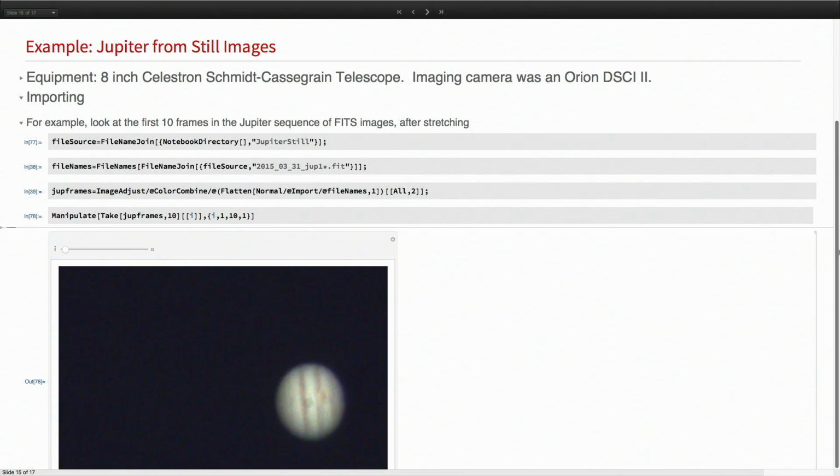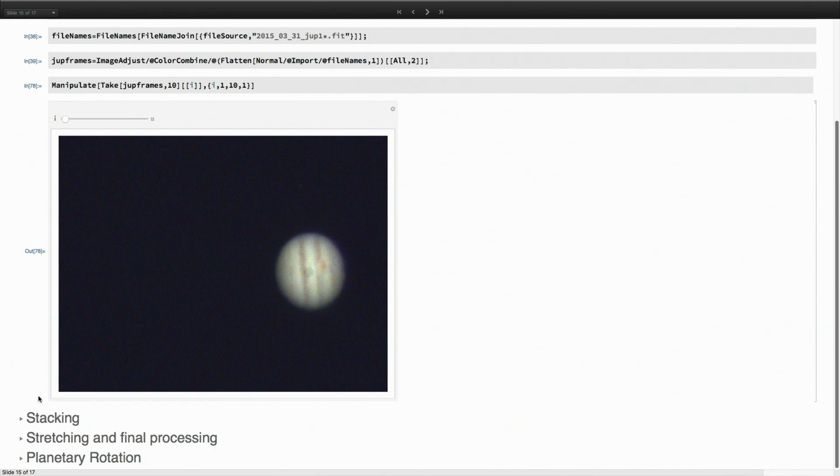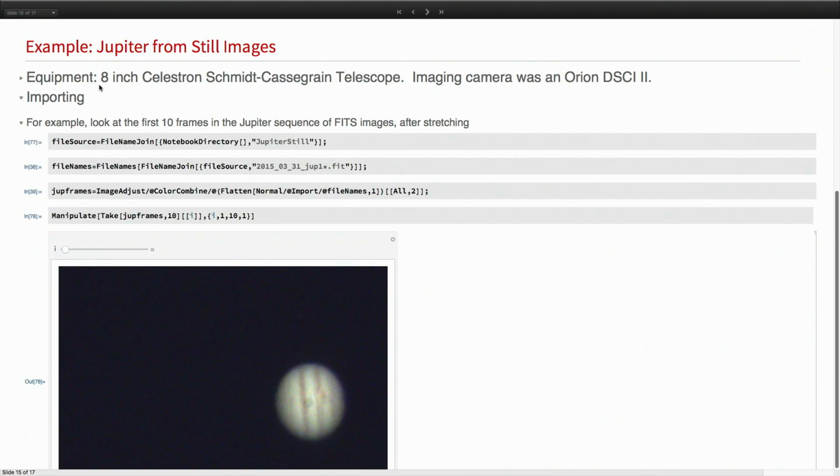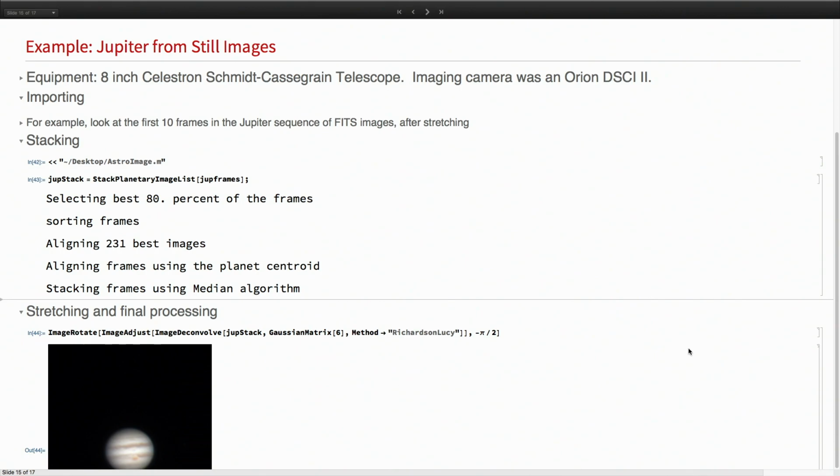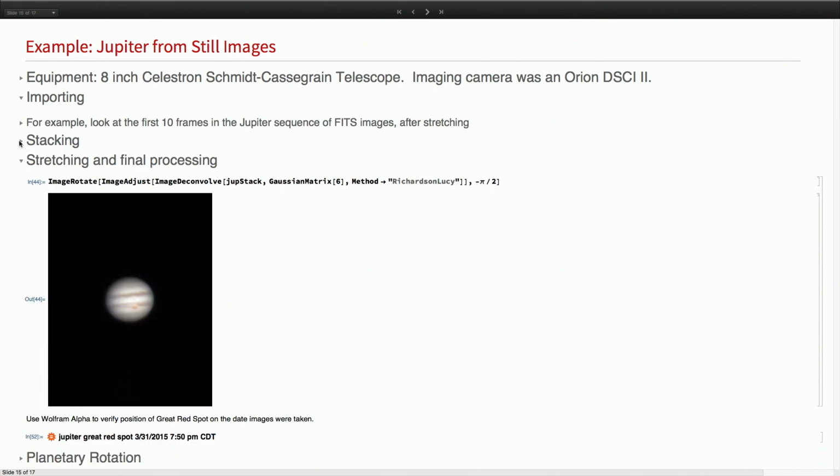And so then if I stack that, and I'm just going to quickly go through this. I'm going to stack it and then do the image processing and rotation. You can see the final image here, which shows a lot of detail on the planet's surface, including the Great Red Spot. And to show you that we know that's actually the right place, I asked Wolfram Alpha to compute the position of the Great Red Spot on the date and time that image was taken.